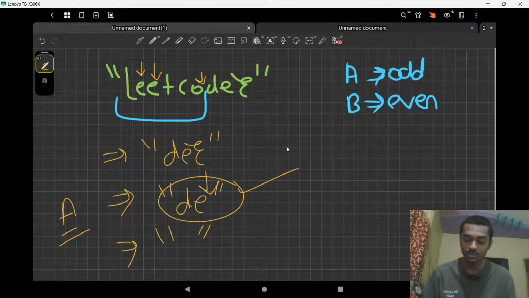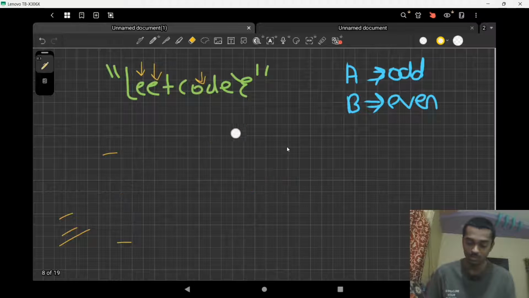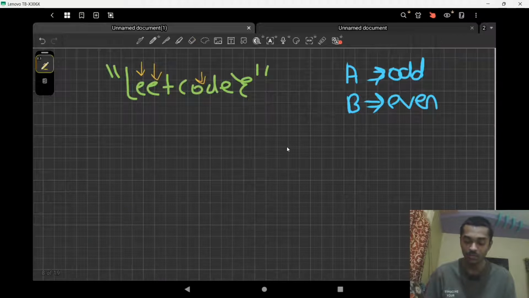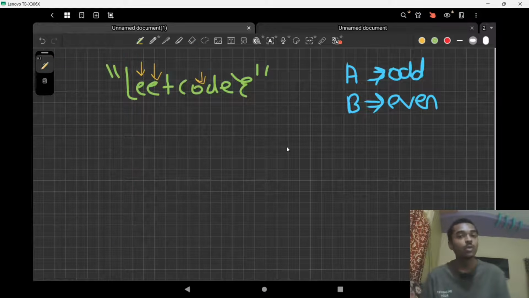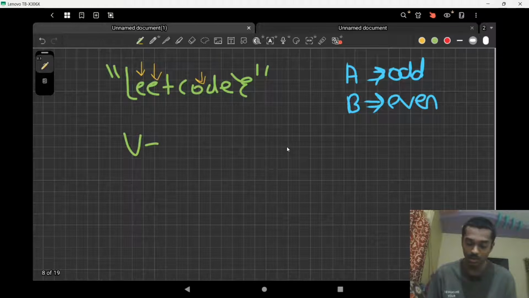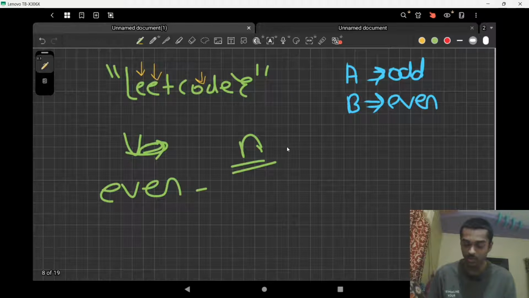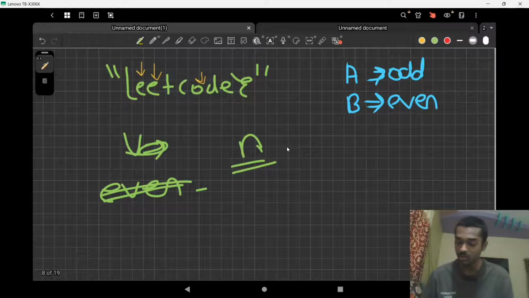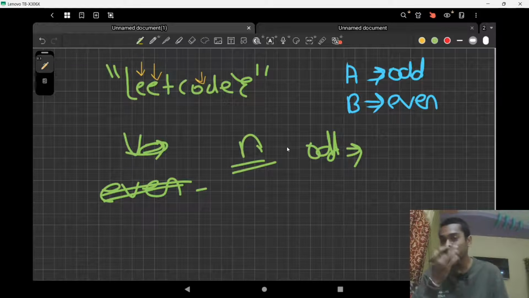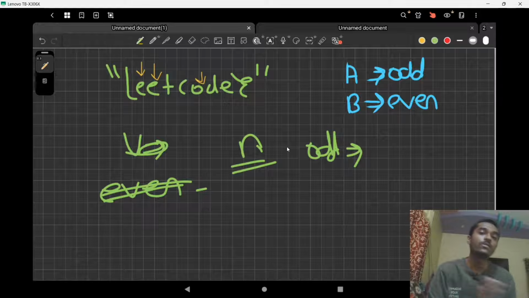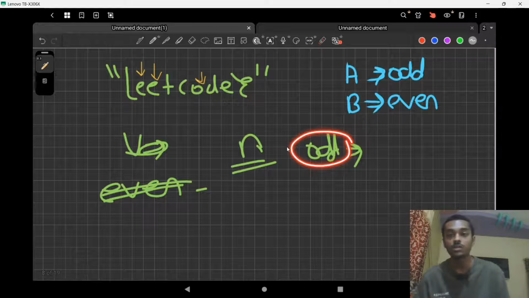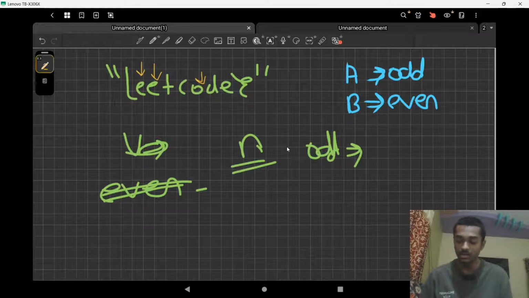Now there are only three cases. Let's say in the whole string the count of vowels is n. First, if the count of vowels is odd, what are the cases? In the first go, Alice comes and removes the complete string because she can remove an odd count of vowels. So in this case Alice won.